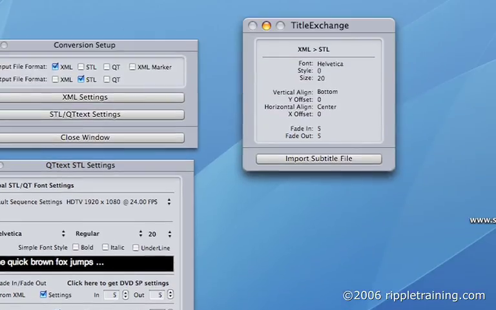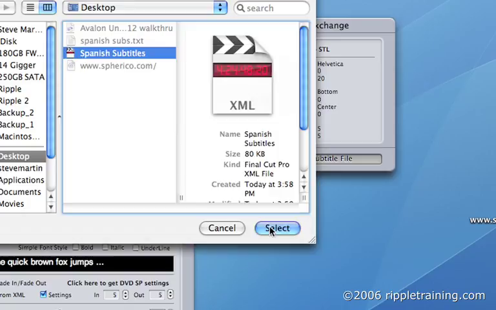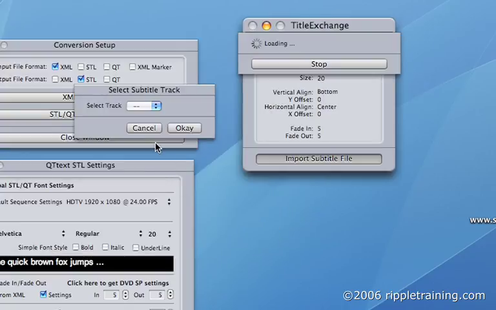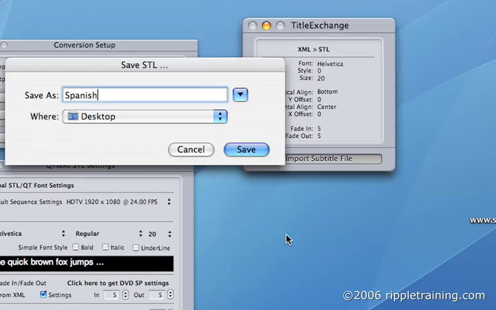When you're ready to translate the Final Cut Pro exported XML file into a DVD Studio Pro compliant STL file, simply click the Import Subtitle File button. Then navigate to the file where your XML file lives, then click the Select button. A tiny window pops up asking you what track from Final Cut you want translated. Since my Spanish subtitles are on the V3 track, I'll select 3 from the list and click OK. I'm asked to name the STL file, which I do, then save it to my desktop.